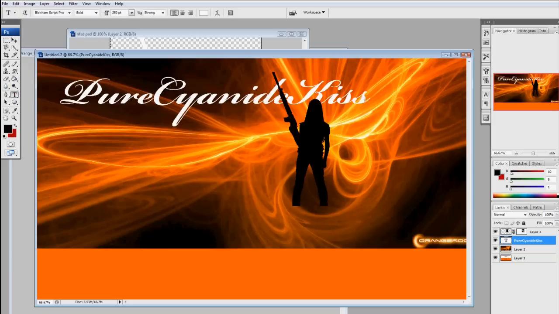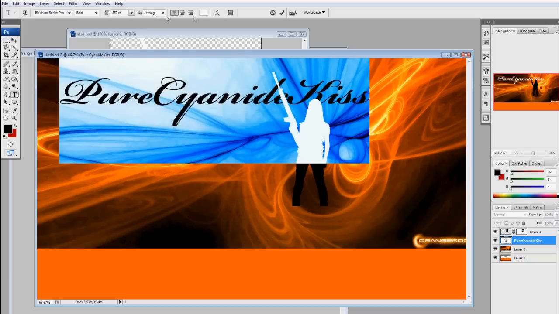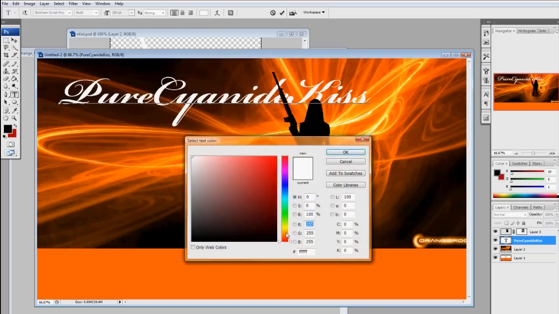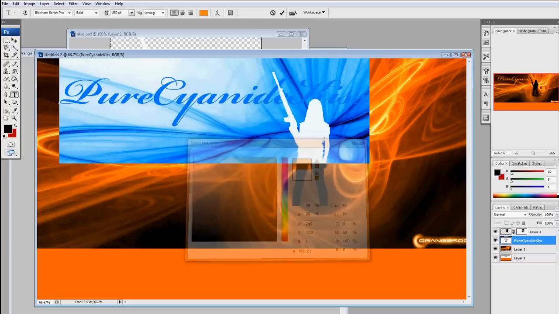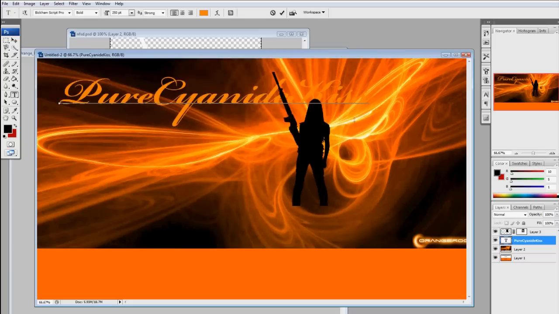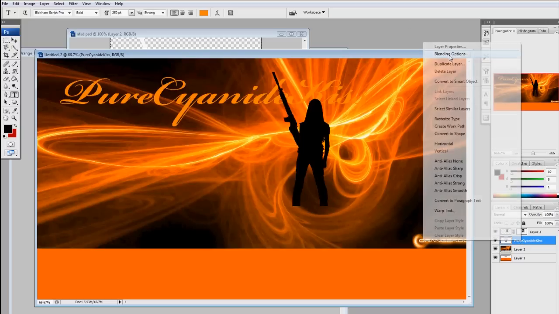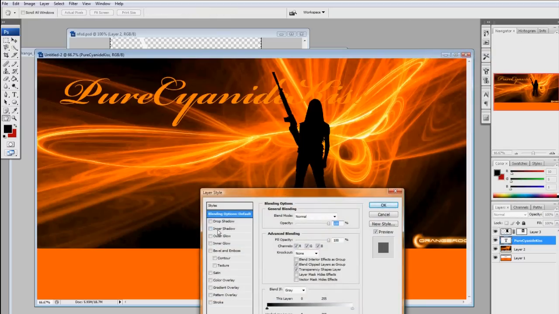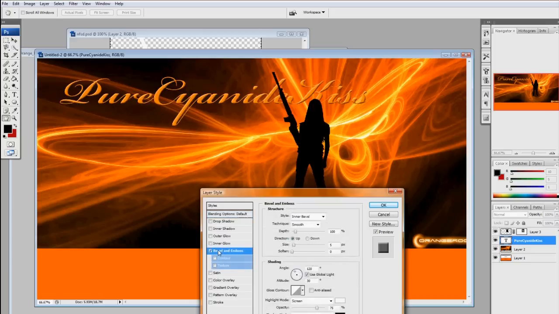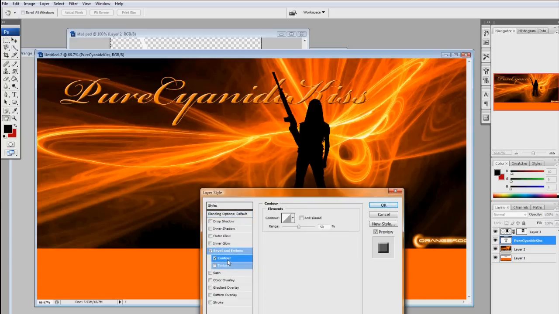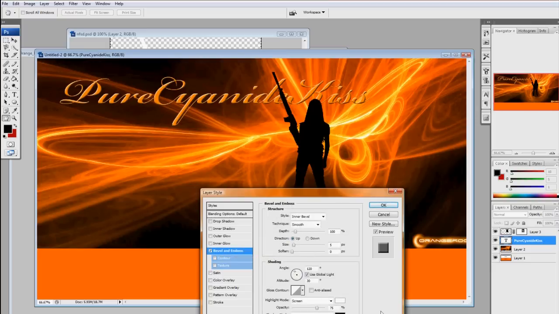Okay, I'm just gonna select my gamer tag and pick a color for it. Everybody knows I like orange, so that's going to be the color I make it. Now I'm just going to go to the blending options and mess around with some of this stuff, figure out what I like best. I'm not sure exactly what I want.